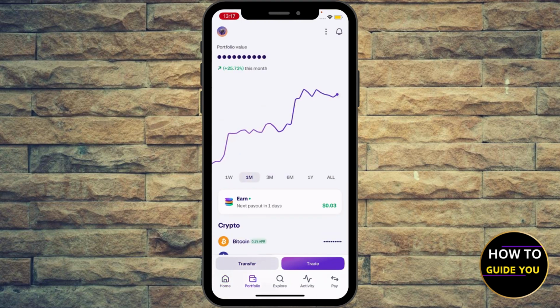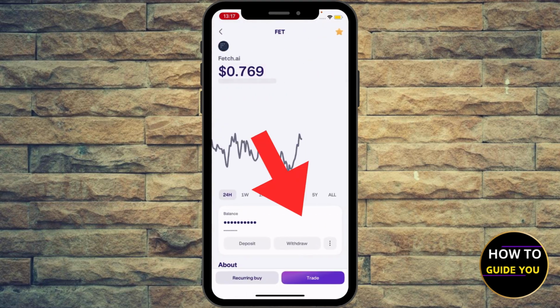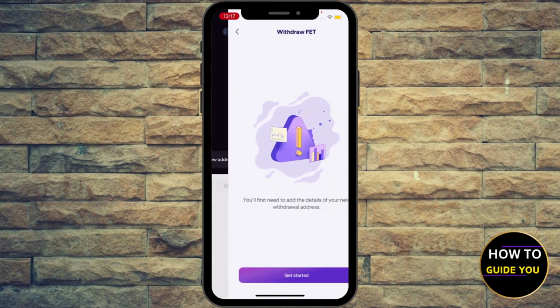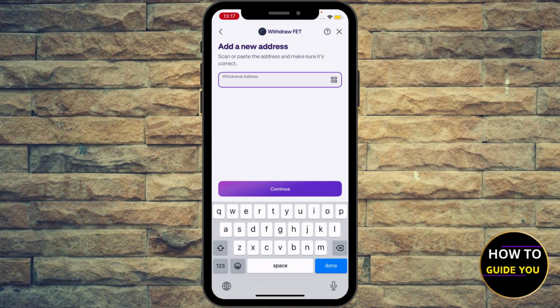and then select the crypto that you want to withdraw. Let's say Fetch AI. And then under the balance, you're gonna see deposit and withdraw. Go ahead and hit withdraw and enter the amount in dollars, let's say, right? And if you haven't added a new address, go ahead and add new address, and then follow the screen and add the withdraw address for this coin.